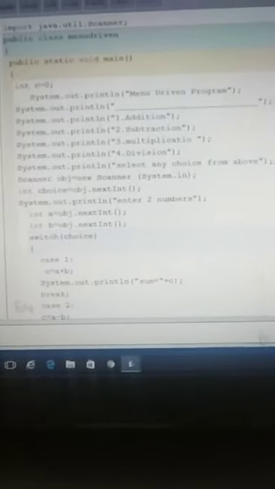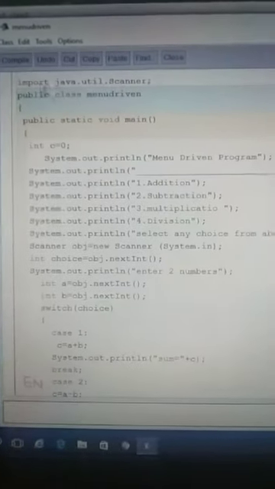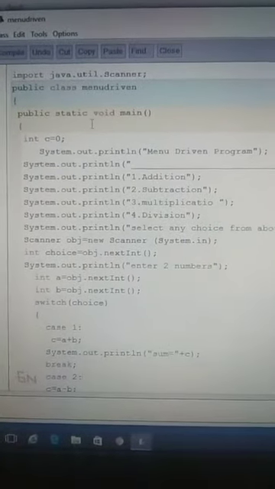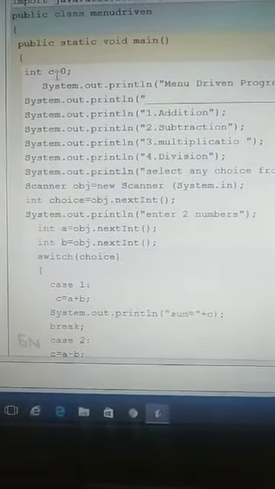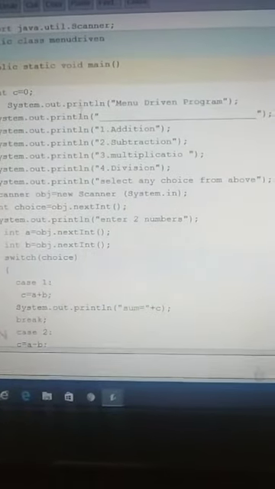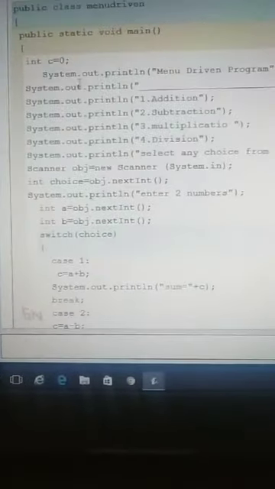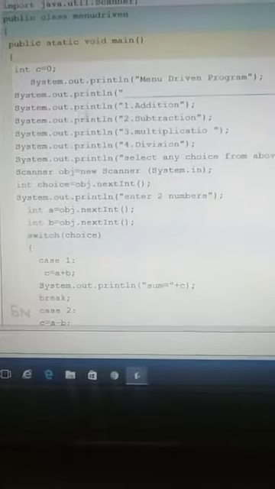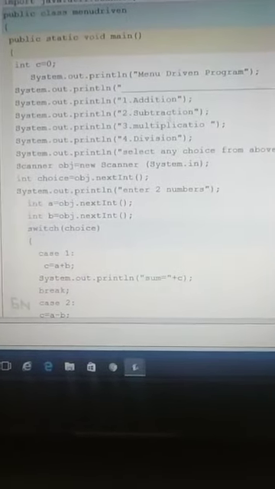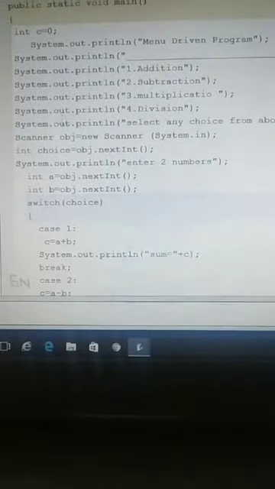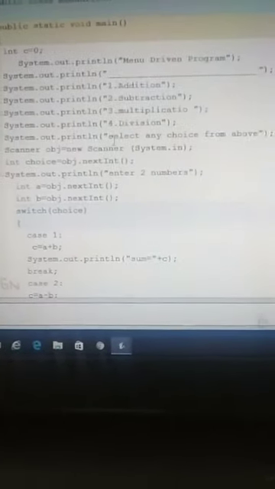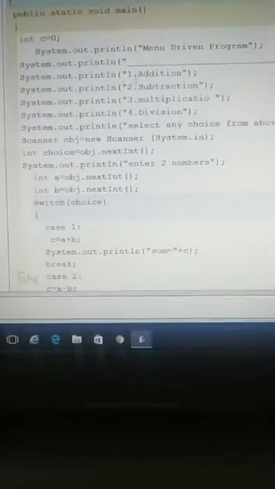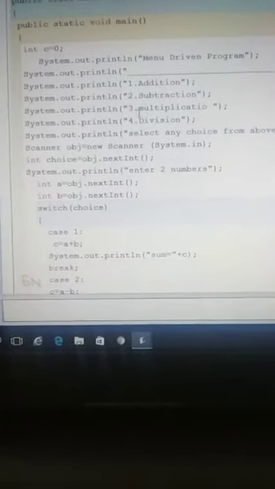For making such a program, we are writing public class MenuDriven, public static void main. Then we are taking one variable int c is equal to 0, System.out.println "menu driven program". Then this line will be displayed: System.out.println 1 for addition, 2 for subtraction, 3 for multiplication, 4 for division. Then we are saying select any choice from the above, because it is a user's choice. Whatever choice is selected by the user, that action will take place.